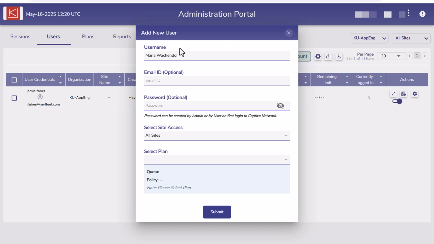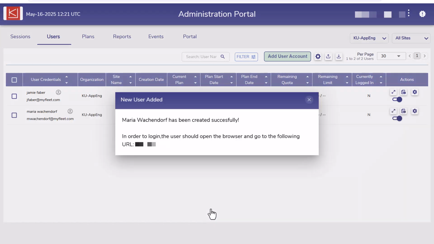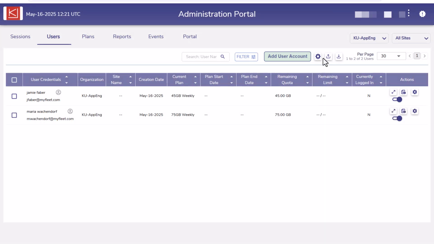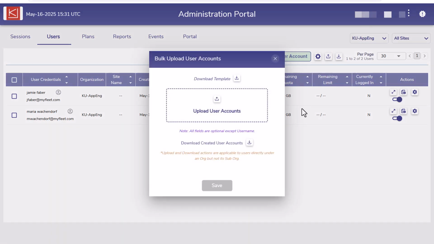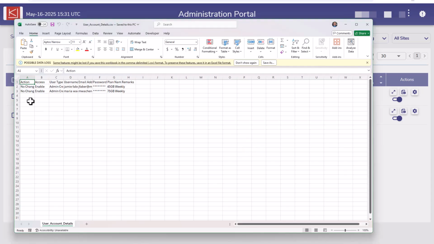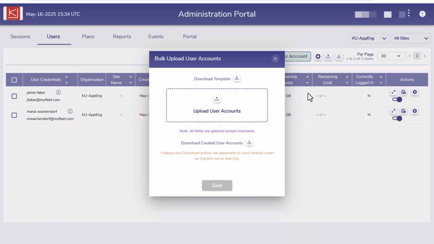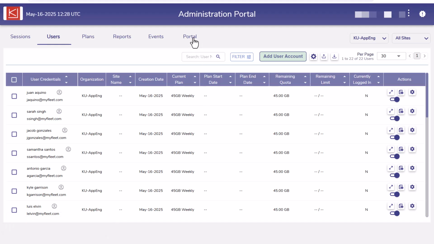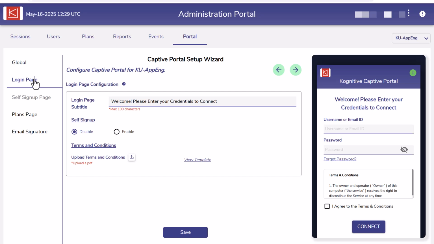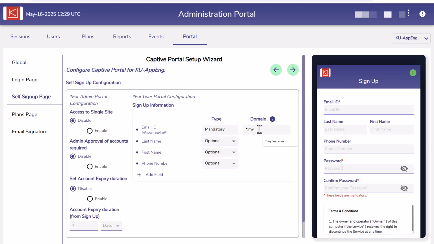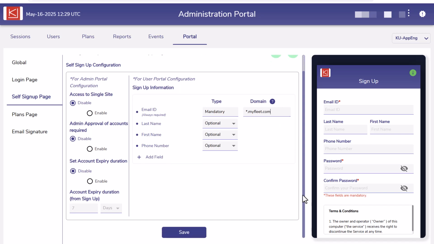Now let's create a user for the captain. Since she's a senior officer, we assign her the higher 75 GB plan. To set up our remaining users, we can either follow the same process, or we can upload all of them in bulk. Download the CSV file, add your remaining users, then upload it. Another option is to enable self-sign-up. This allows anyone connecting to the crew network to set up their own user account with their email address, which you can limit to your company's domain.